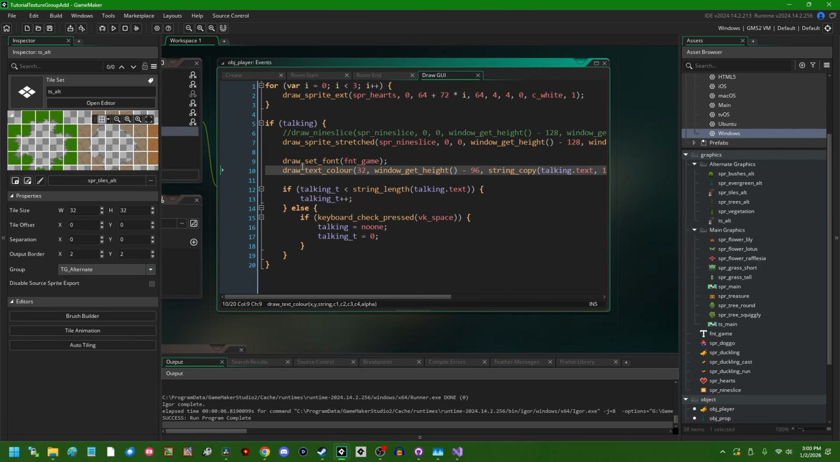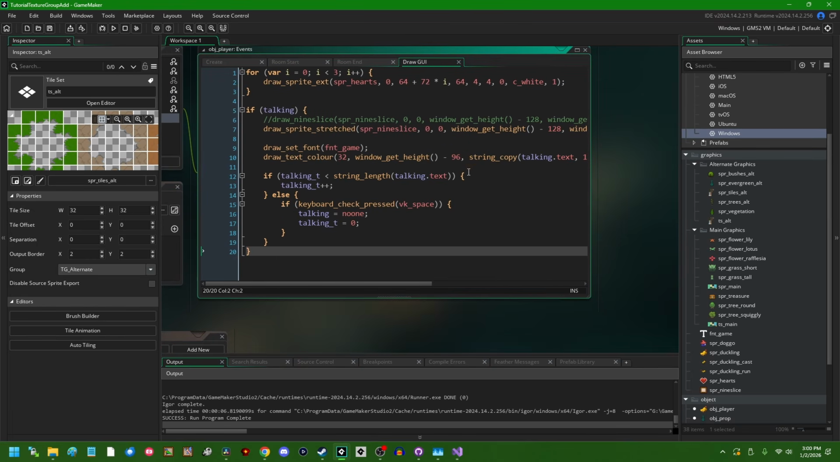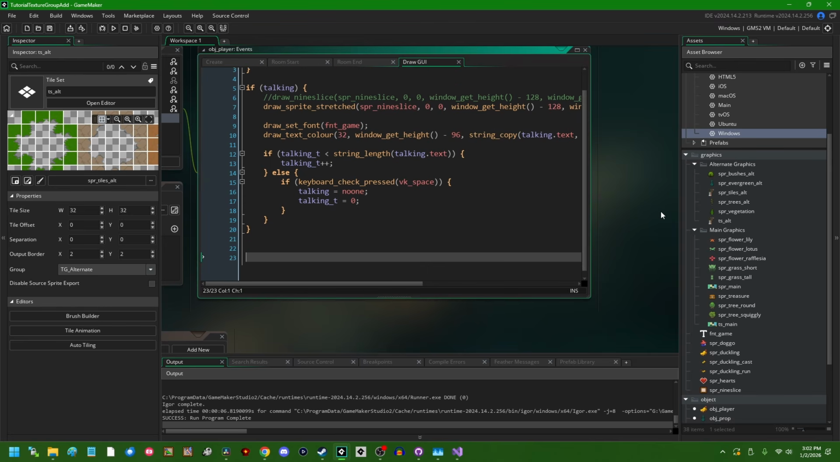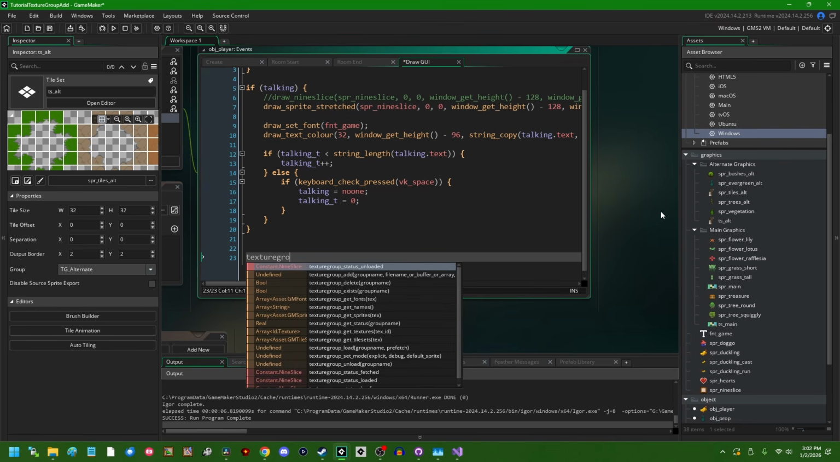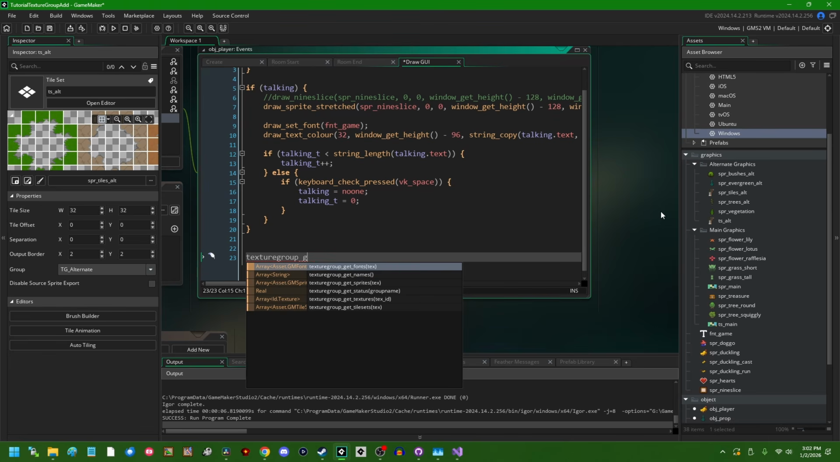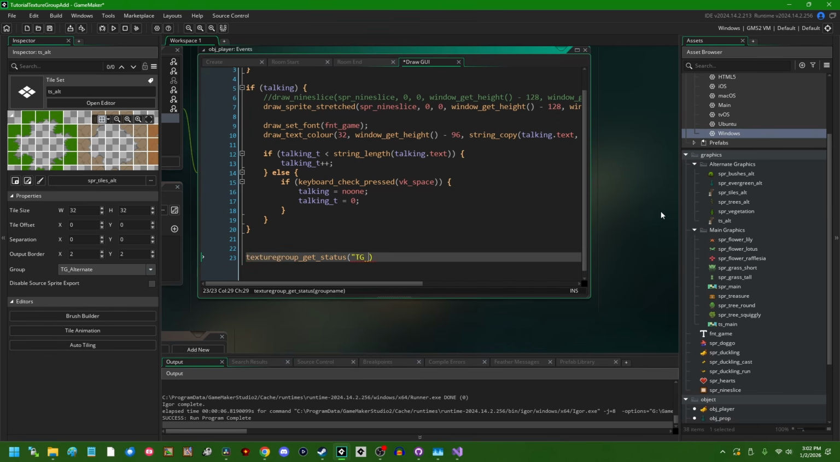In something like the draw GUI event of the player here, or of some other game control that you might or might not have, what would be the least weird way of doing this? So let me first get the status of a texture group. So we can use the function texture group get status, tg_main. And this is a function which will return a different status code depending on what exactly your texture group is doing. So if it hasn't been loaded, if it's in the process of loading, that kind of thing. Let me say this is going to be tg_status. I think would be a good name for that variable.